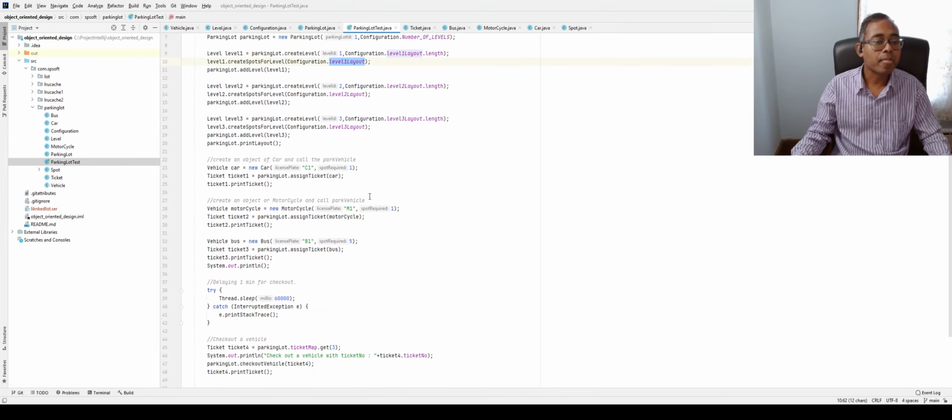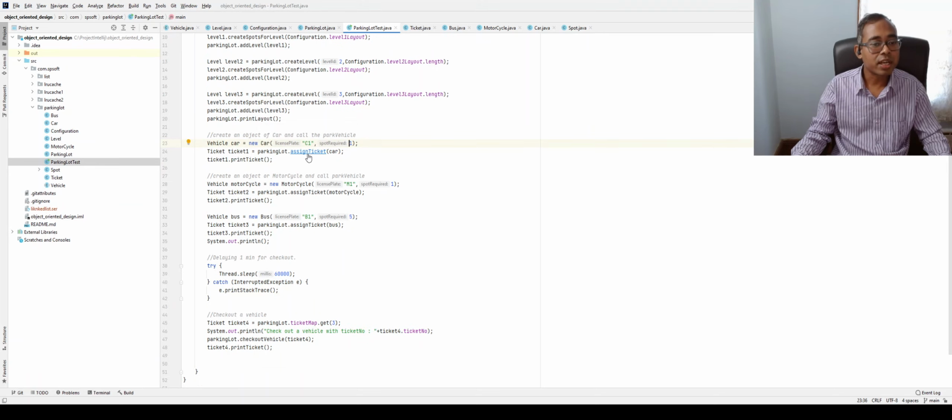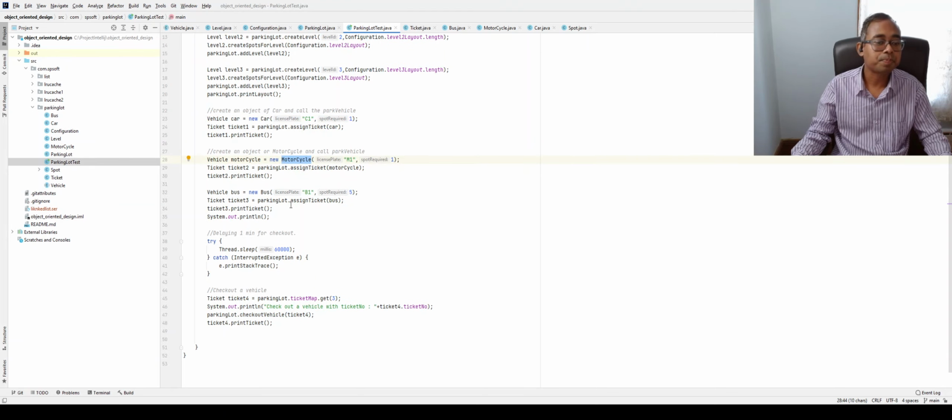So now for vehicles, say we want to park a car, so we provide the license plate, and for a car we need just one spot. We call assign spots, which internally calls park vehicle, which internally calls find available spots. If available spots are there, it parks the vehicle and assigns a ticket. So we print the ticket here. The same thing we'll be doing for a motorcycle, and the same thing for a bus.